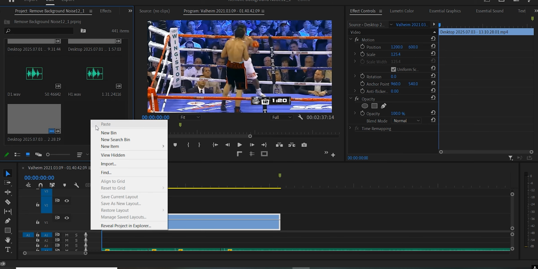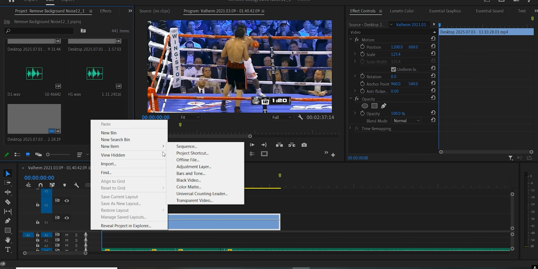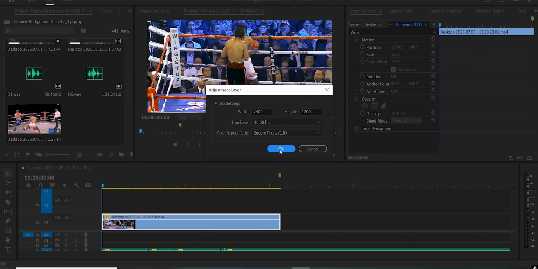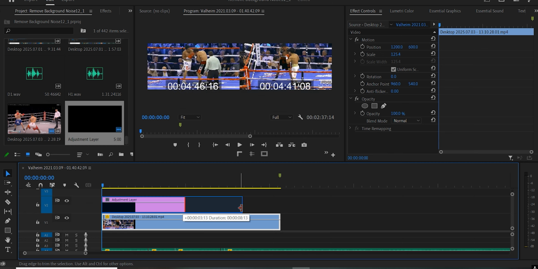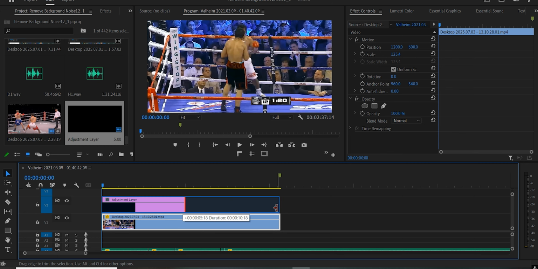The first thing that you need to do is to create the adjustment layer. Right click of the mouse, new item, adjustment layer. Add your adjustment layer above your video clip. Fix the duration of the adjustment layer based on your video clip.